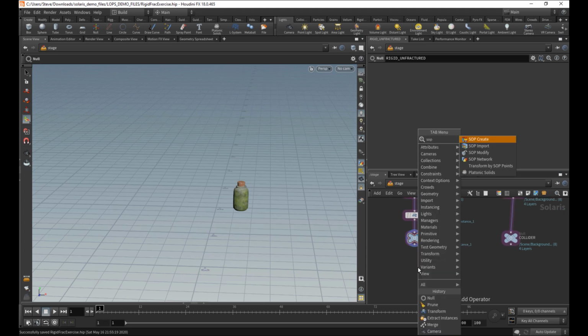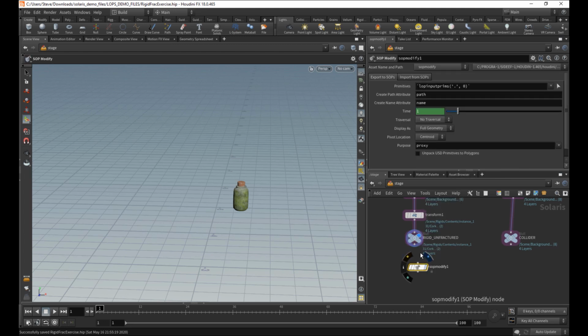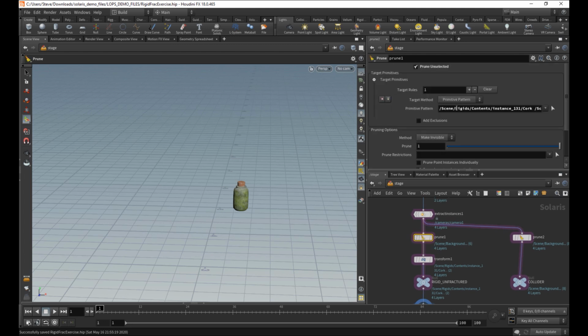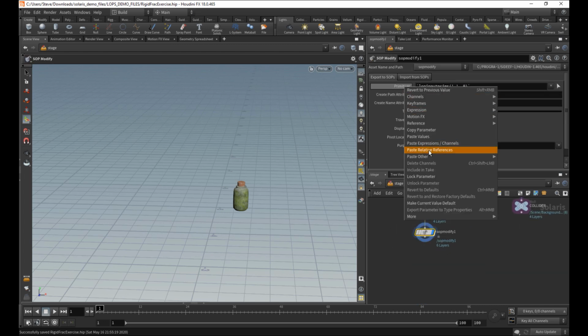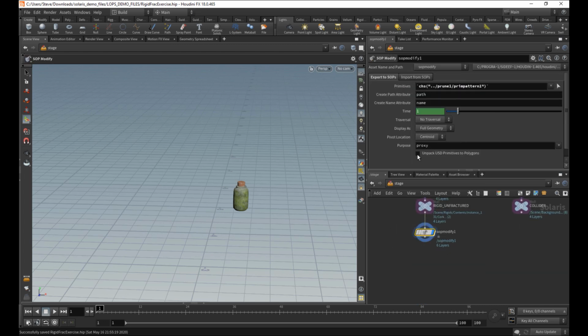So to do that, let's do a SOP modify. So what is it going to modify? Well, once again, it's these two meshes here, this path of these two meshes. So I'm going to paste relative references to here again.